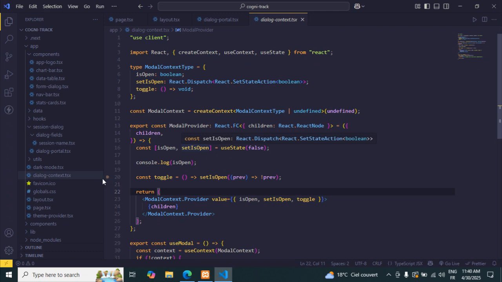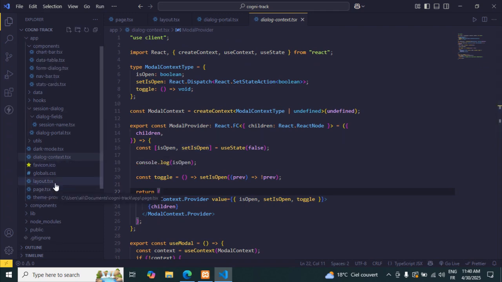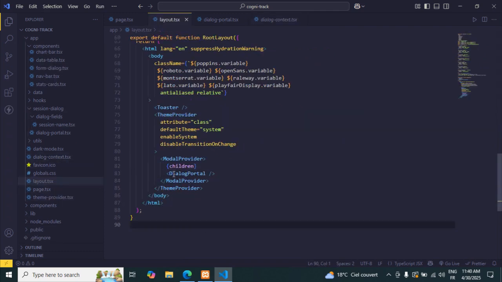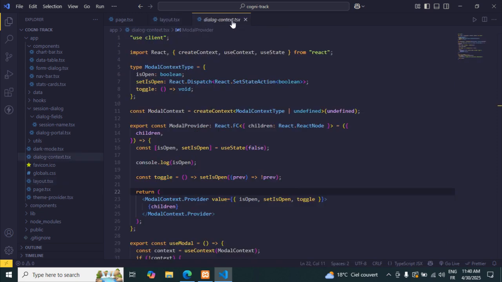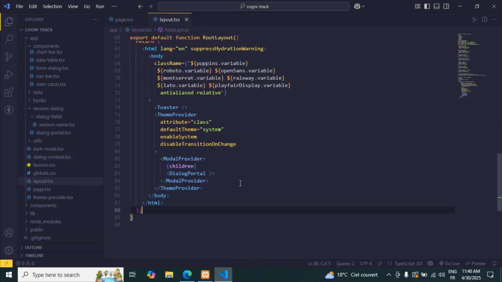But since we use the context API, we need to go to the layout.tsx and wrap the children prop or element within the model provider, and also make sure to add the dialog portal so we can access it from the top hierarchy tree of our DOM. So that's the first setup.